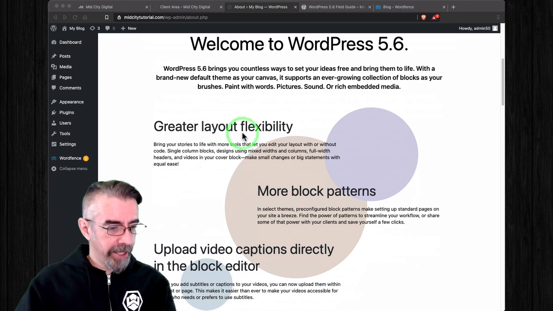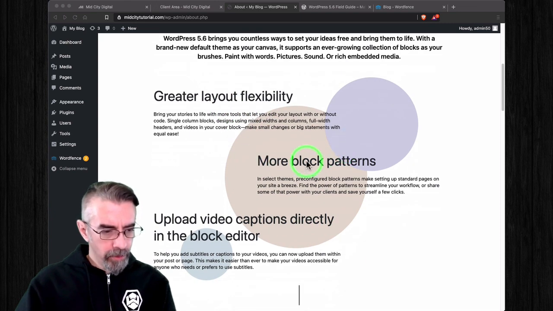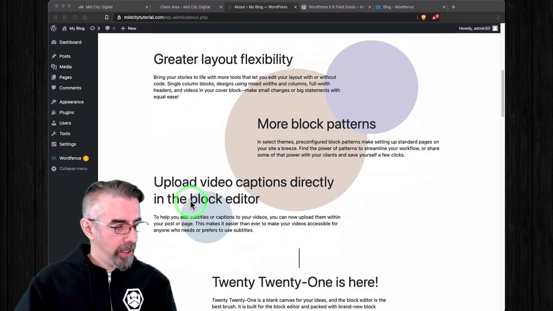You've got greater layout flexibility, more block patterns. This is something kind of interesting. In select themes, pre-configured block patterns make setting up standard pages on your site a breeze. Find the power of patterns to streamline your workflow or share some of that power with your clients and save yourself a few clicks. So that's kind of neat.